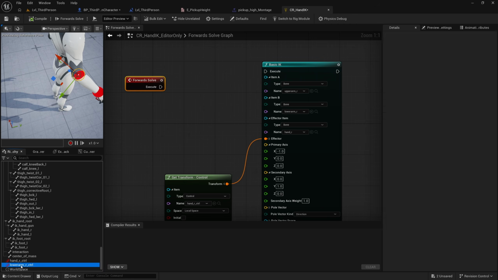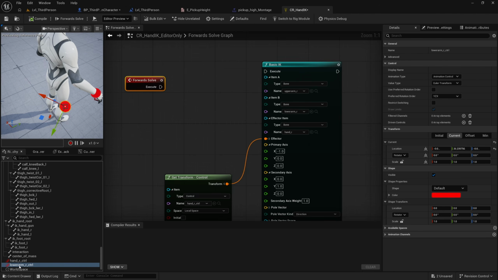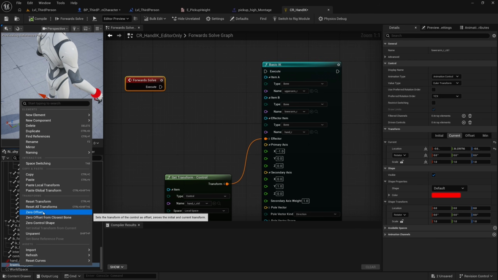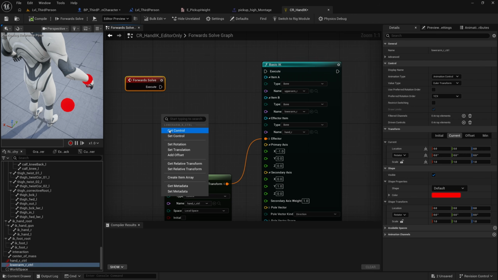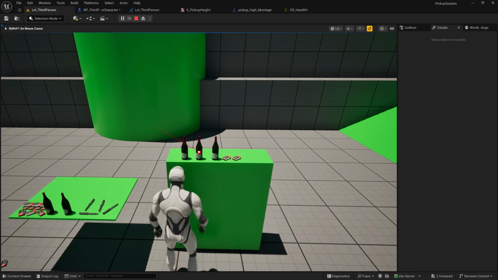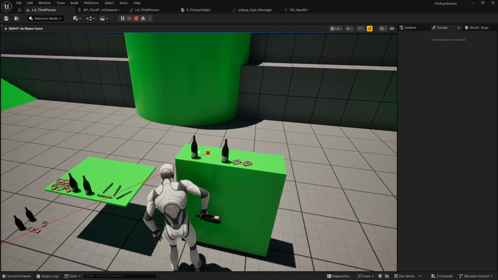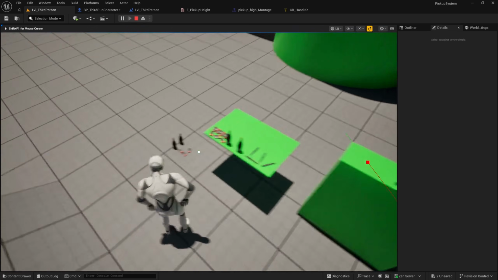Select the control, move it outward in the direction where the arm is going to bend. In order to keep it here, you need to right-click on it and click on 0 offset. Alright, now drag the control to the graph and connect the translation to pole vector. This fixes the twist on my animation. Okay, we need to do something about the line trace.